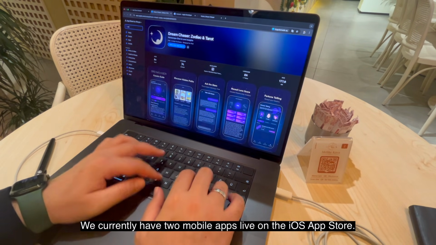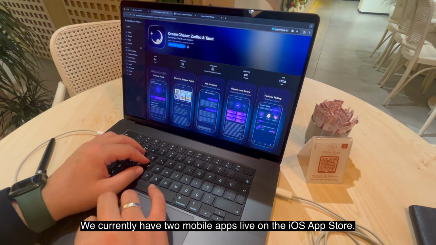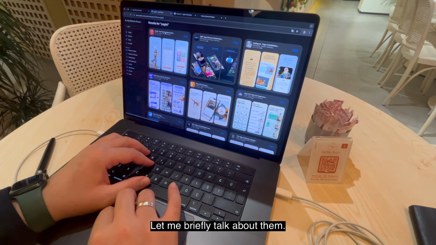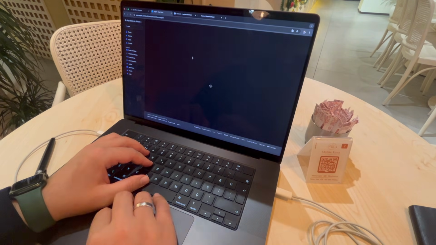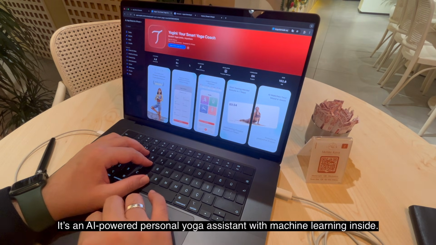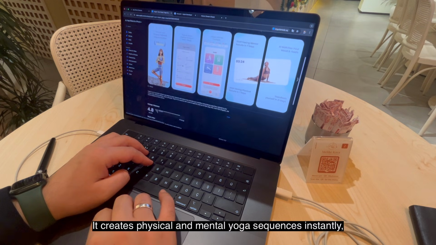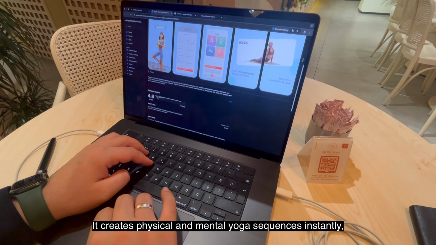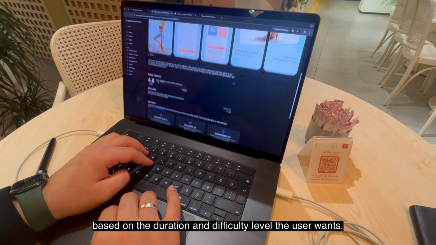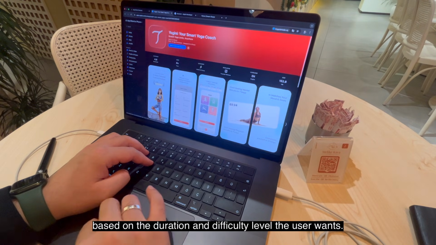We currently have 2 mobile apps live on the iOS App Store. Let me briefly talk about them. The first one was released in 2022. It's an AI-powered personal yoga assistant with machine learning inside. It creates physical and mental yoga sequences instantly based on the duration and difficulty level the user wants.